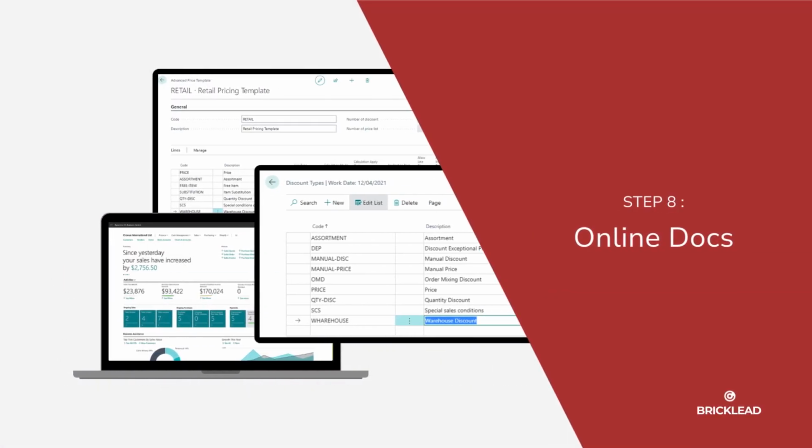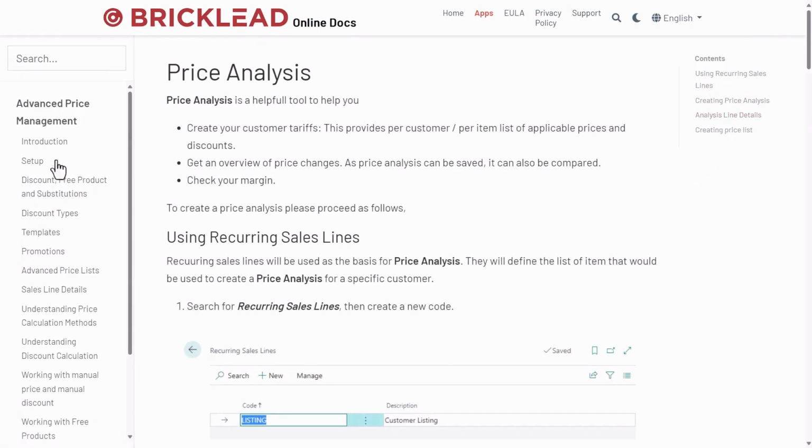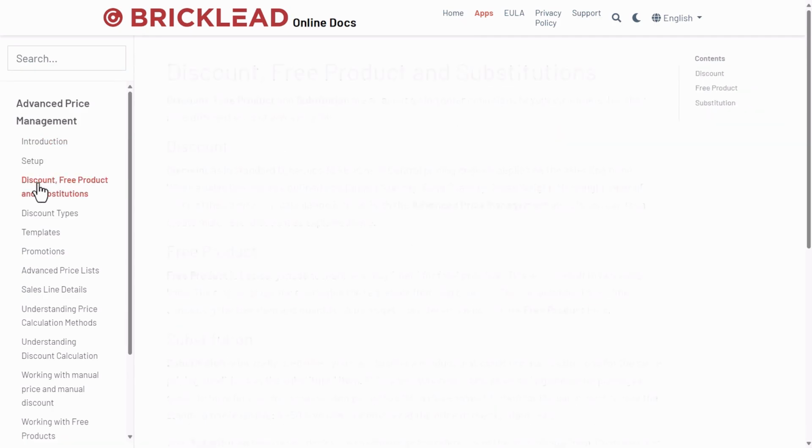This extension comes with online help directly accessible on each screen. The list in the left pane allows you to move from one topic to another, making it easy to set up the extension.